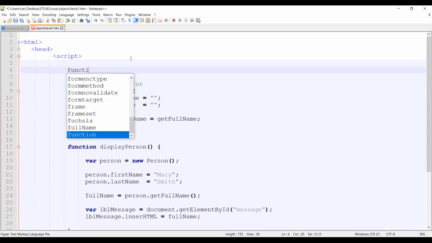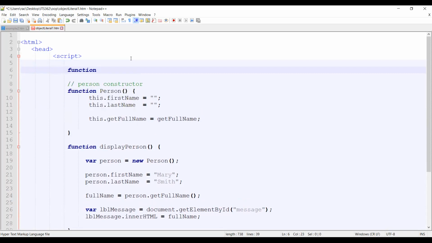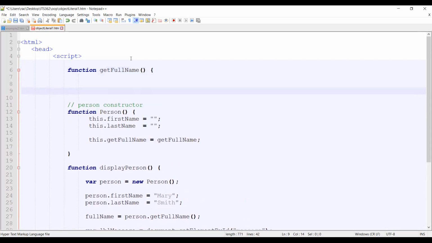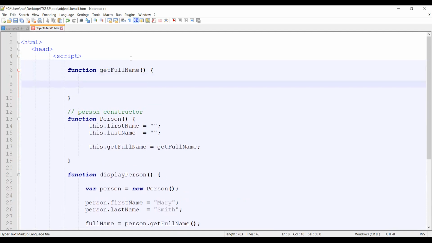So I'm going to create a third function. This one's going to be getFullName, open parentheses, close parentheses. And as you can see, the disadvantage of this is that you have more functions now. That's why the anonymous function is actually kind of neat in a way. It makes your code simpler, I would think.